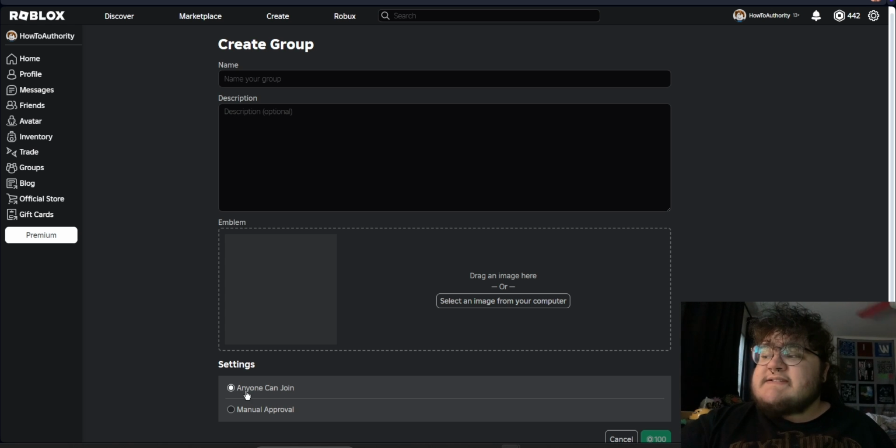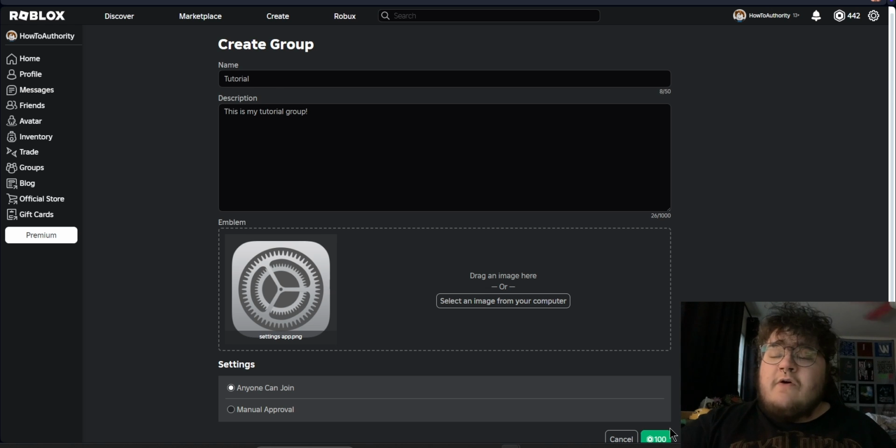Next, you can set the settings to either anyone can join or manual approval. Manual approval means that in order for someone to join, they have to submit a request. Then you can manually go in and accept or deny the requests as they come in. Then once you've filled out all of the information, all you need to do is pay 100 Robux in order to get your group off the ground.